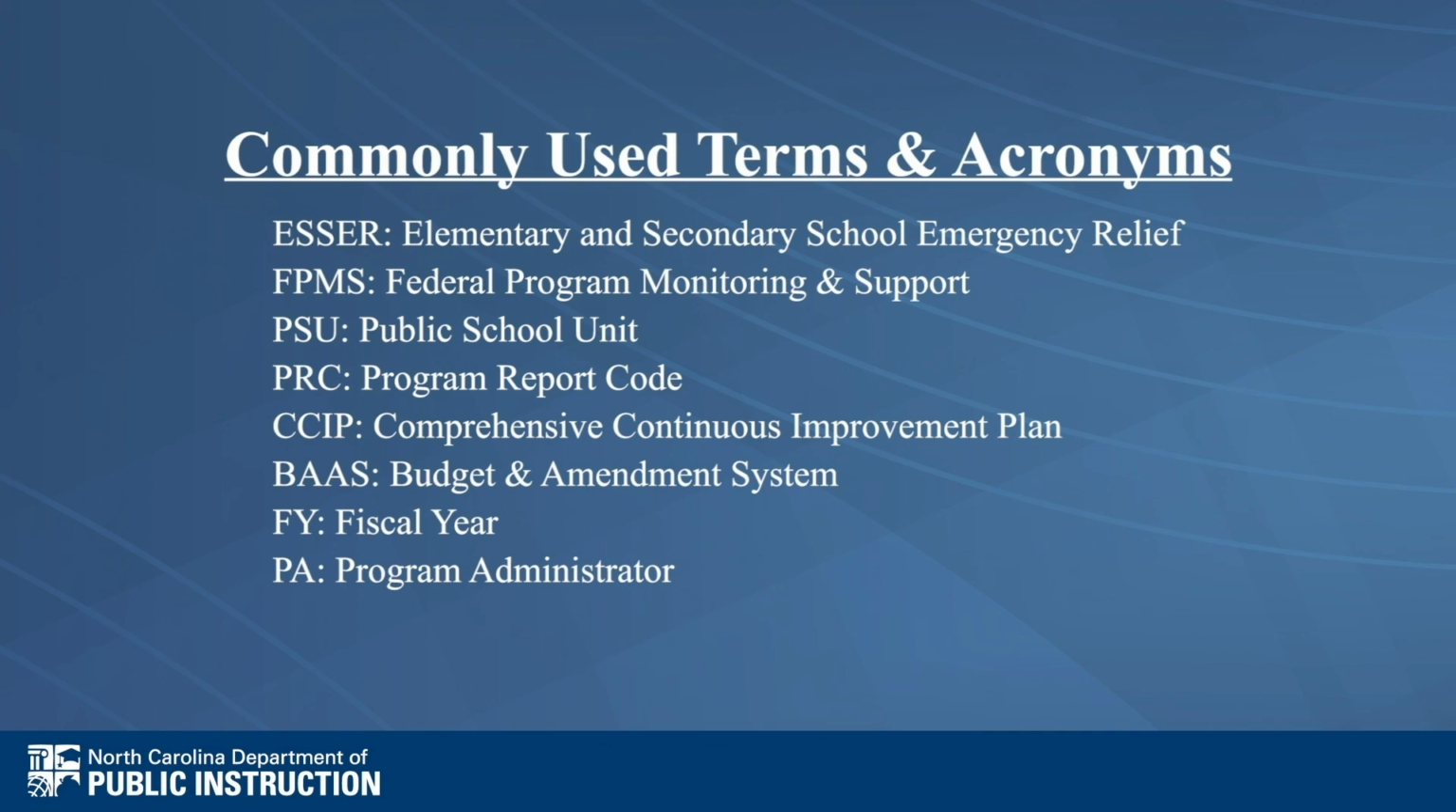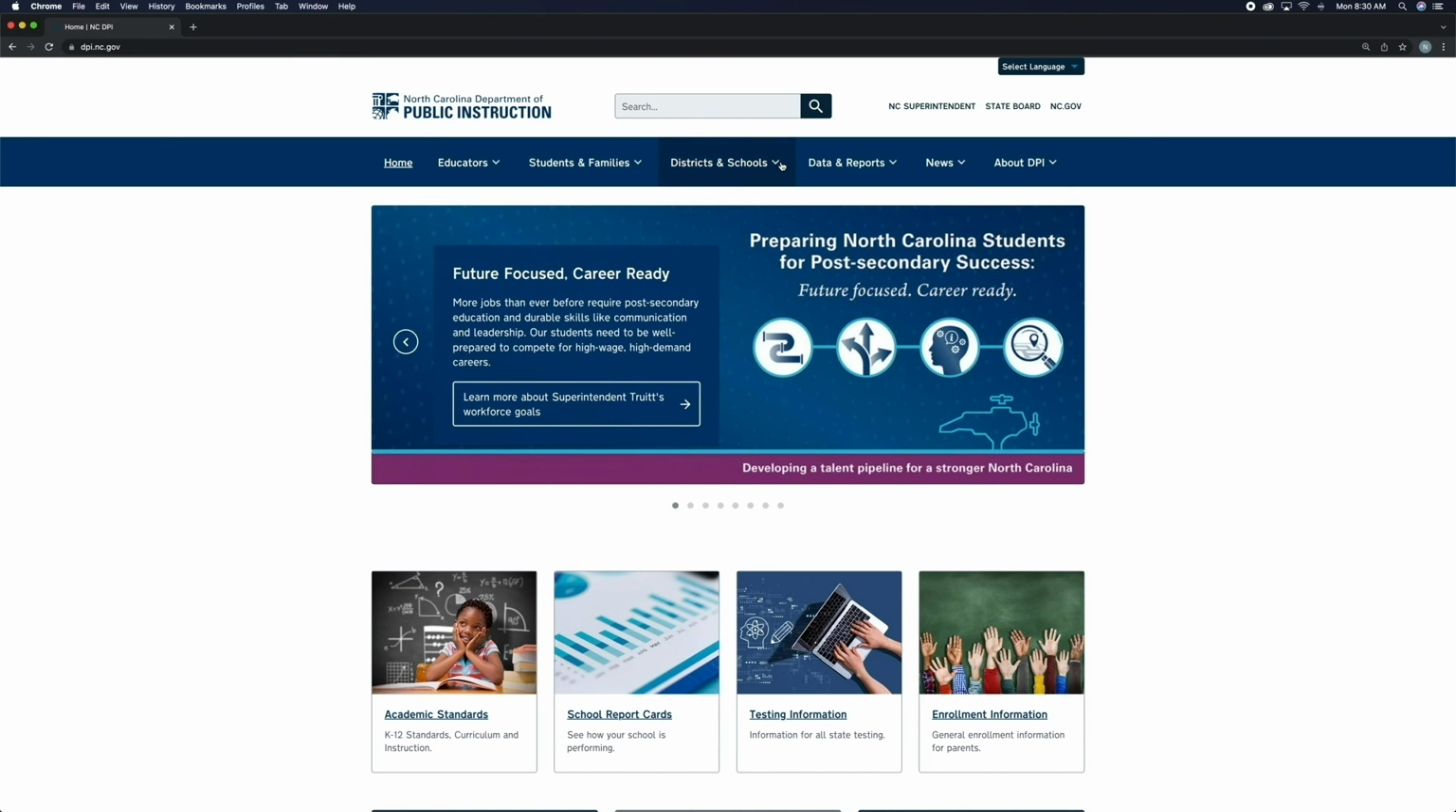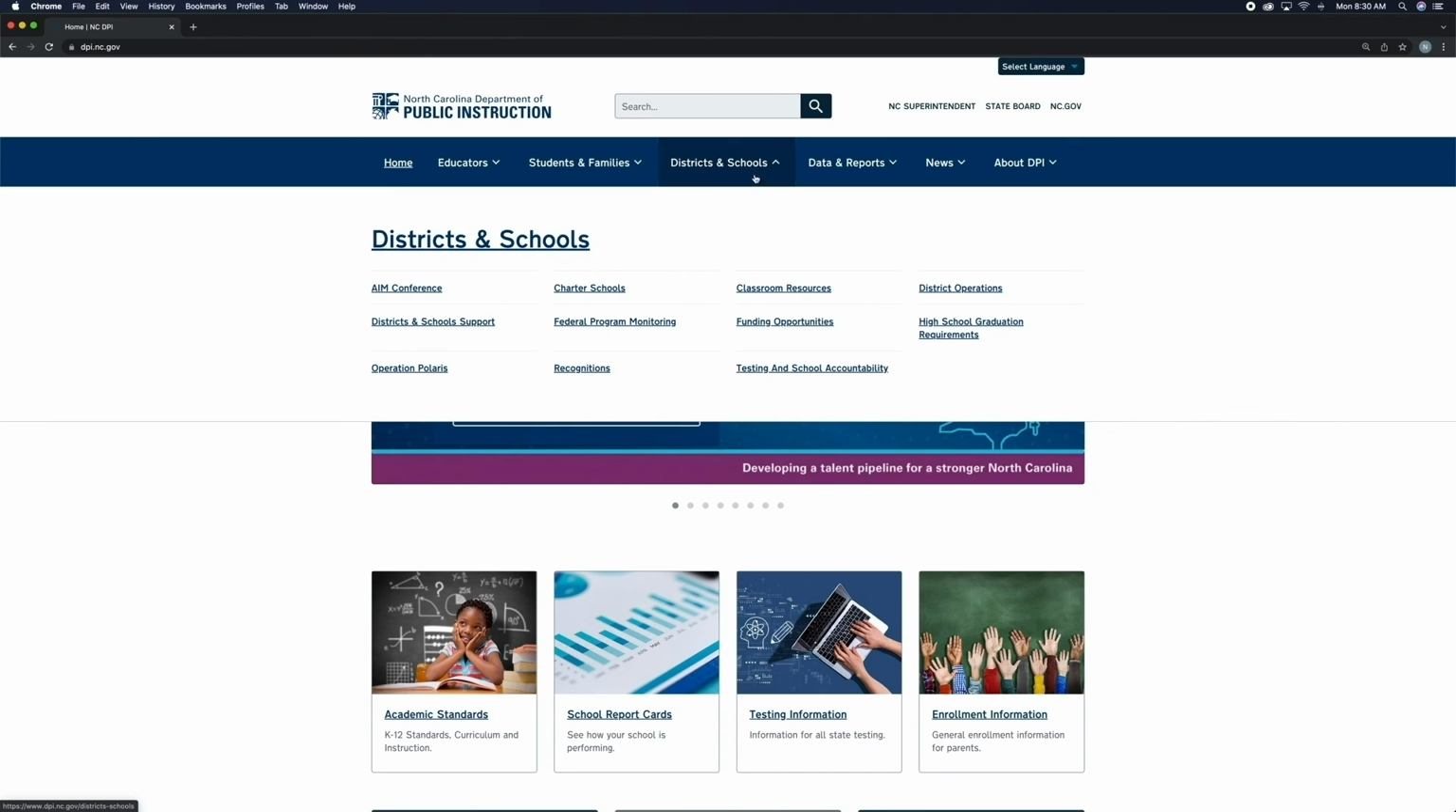PRC. Program Report Codes. CCIP, Comprehensive Continuous Improvement Plan. BAS, the Budget and Amendment System. FY, Fiscal Year, and you may sometimes often hear people referred to as PAs, or Program Administrators. For more information about these commonly used terms and acronyms, please visit the DPI website for FPMS.